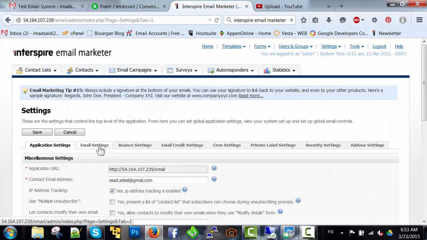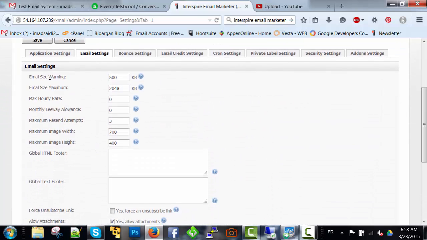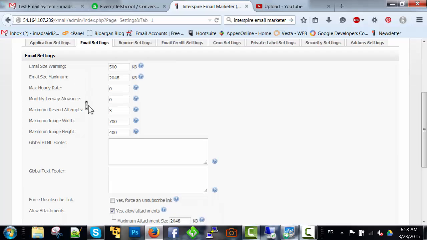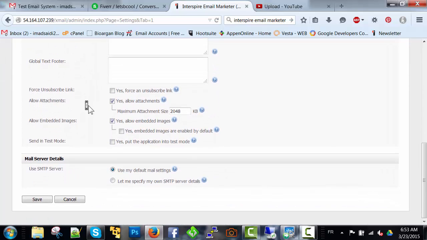Okay, email settings. The email size and all this are not very important. Just keep this. Allow attachments: if you want to attach images or something to your email. Allow embedded images: with this option and upload, you will be able to embed images in the email. Yes, email by default. Okay, put up in test mode: no, don't check this.